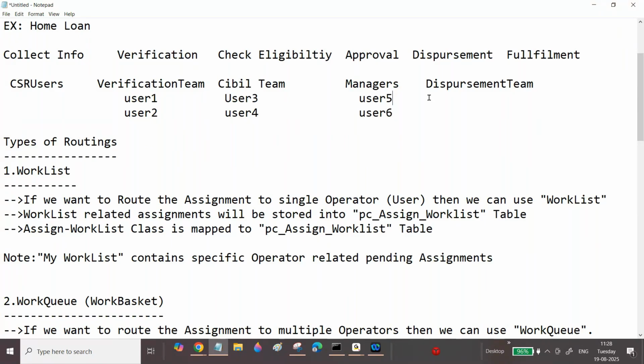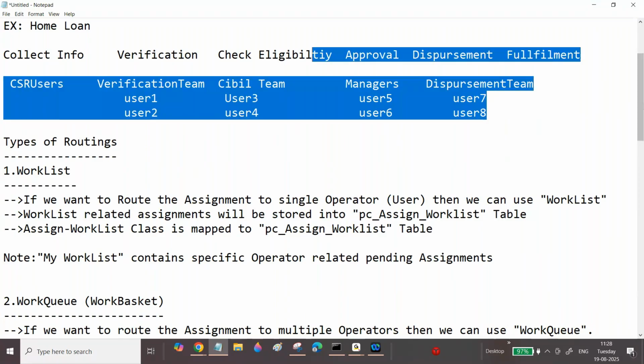So here you can practice this one. I will give the assignments, you can practice this. Now I want to give the access to only user 1 and user 2. Whatever work items are available in this work basket, I want to give access to only these two people. Now you got it, right? What is my requirement?